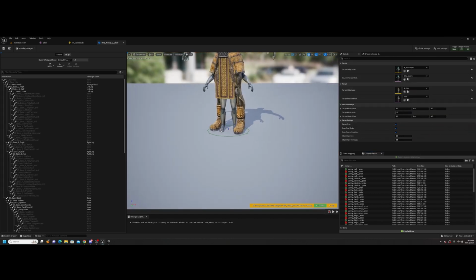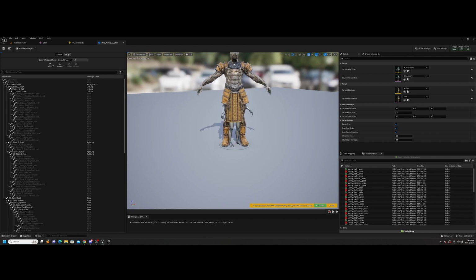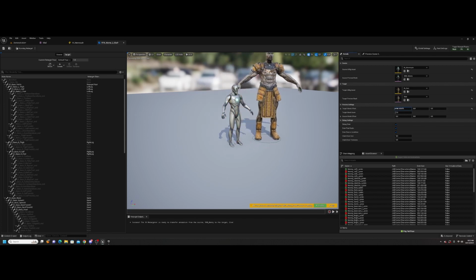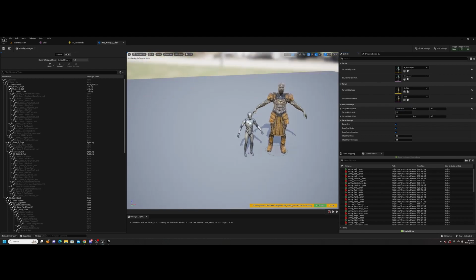Alright, zoom out a little bit. Got the giant. Over here, for the target mesh offset, you can go to the X value and just move it, because I want to see them side by side.